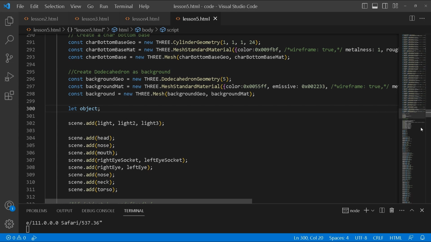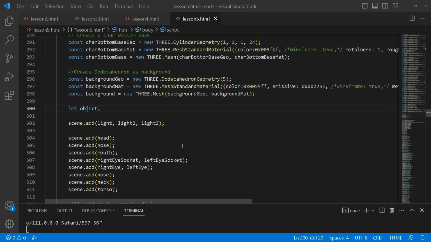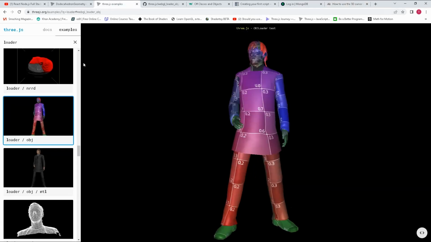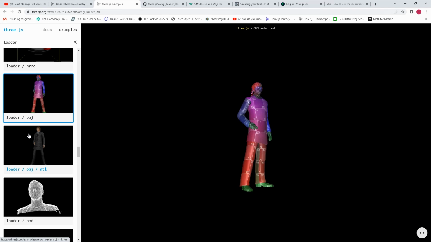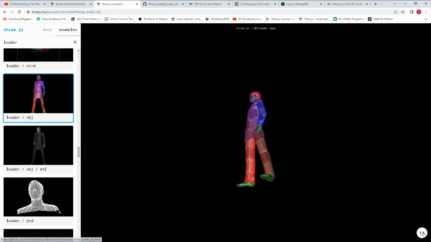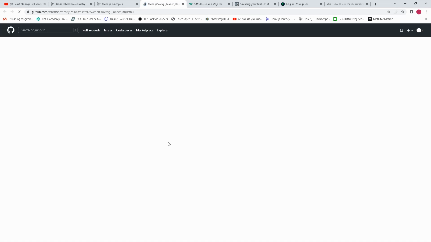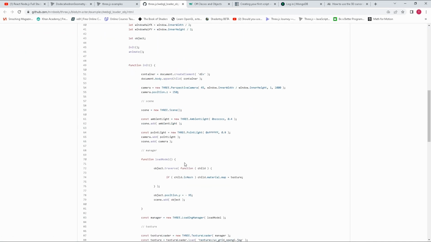So how to load an object, if you also want to really learn how this stuff works, you can go to Three.js examples. As you can see, I've got a whole lot of stuff. So you go to loader obj and then click on that. Okay, so it will open up the script or the code for you. If you have a look at the code, this is basically the process.